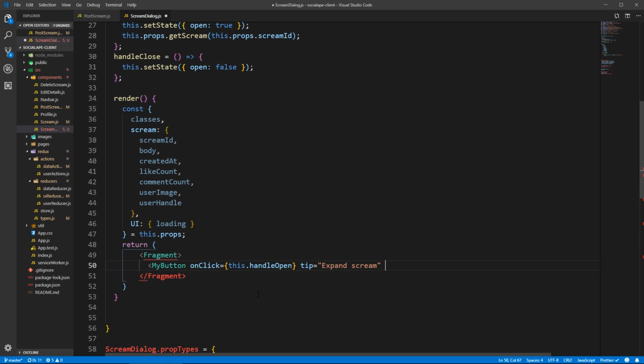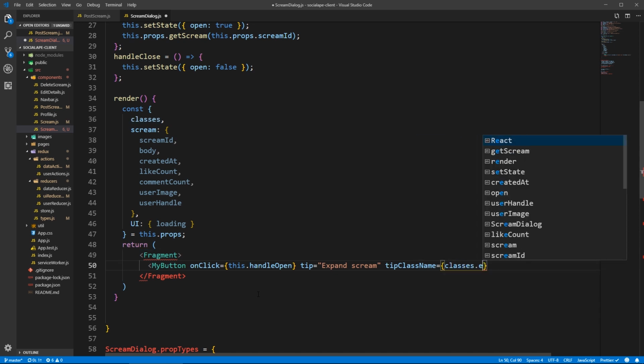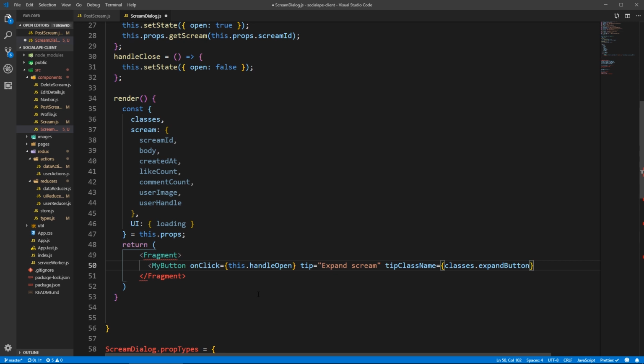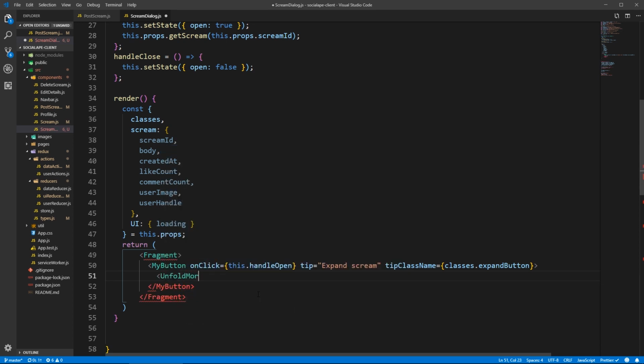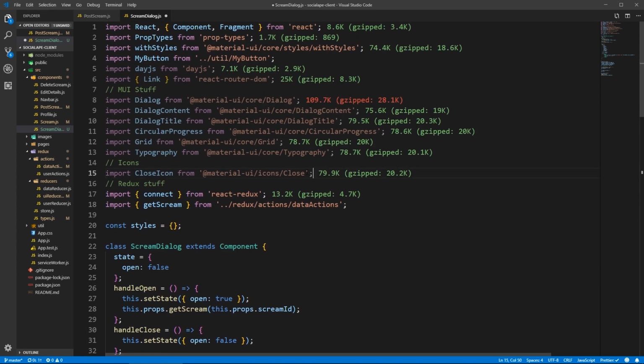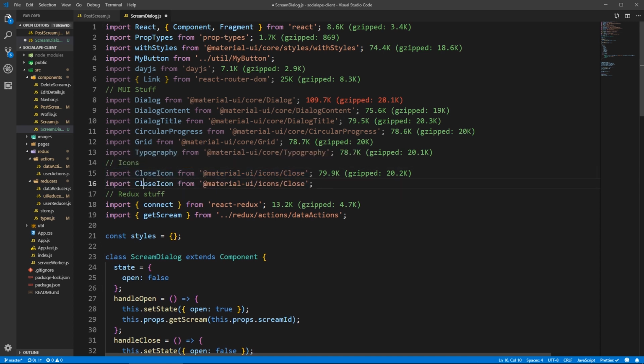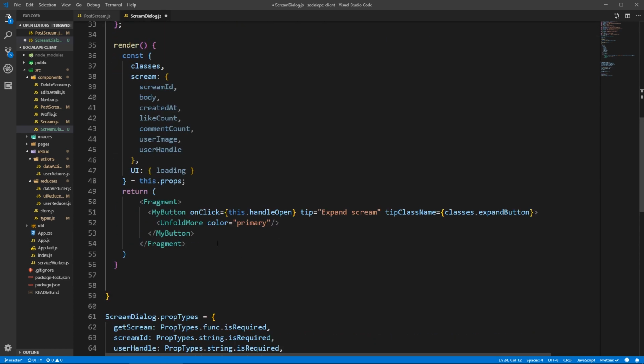and we'll have to style it. So let's do tip class name. Let's say classes dot expand button, and yeah, inside the button we will have an icon. This will be the unfold more, and with a color of primary. Actually, I forgot to import this, so here let's copy this and select this, alt select this, and say unfold more. So yeah, we have the icon.